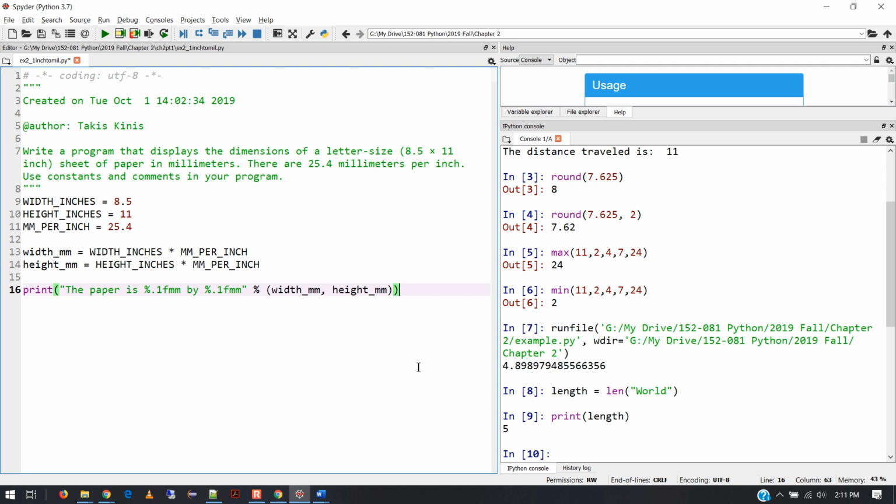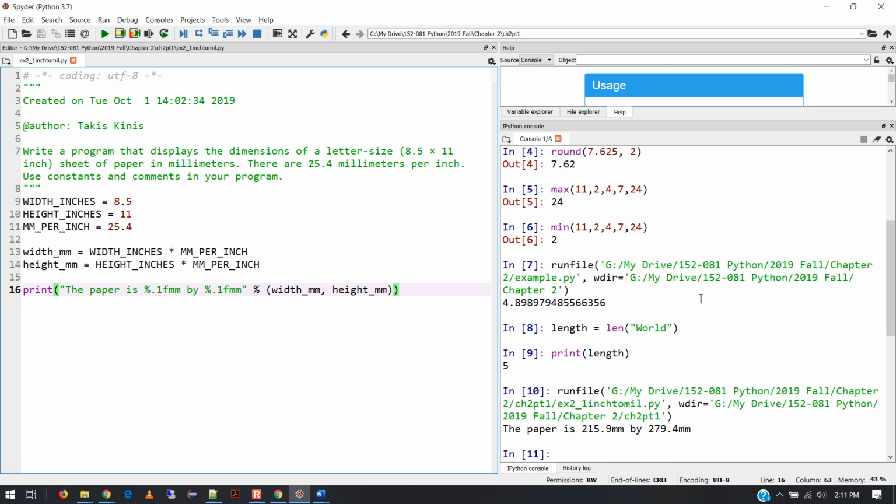All right, I'm going to do a Control S to save. And let's go ahead and run this and see if it actually works. So I'm going to hit the play button. All right. The paper is 215.9 millimeters by 279.4. I'm not really sure, but we assume that's right, okay?